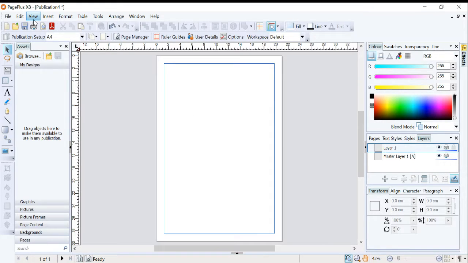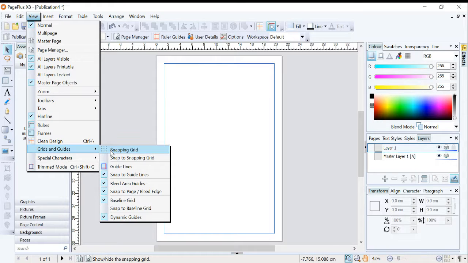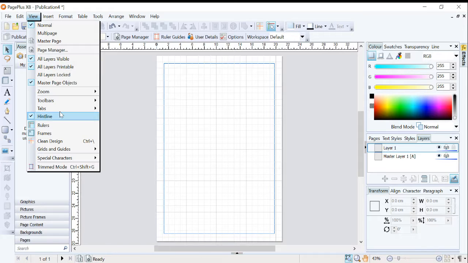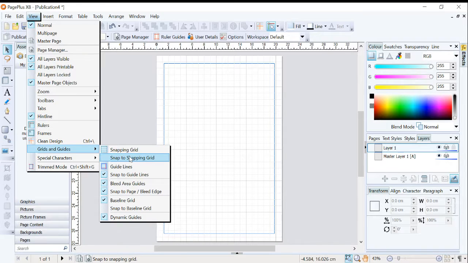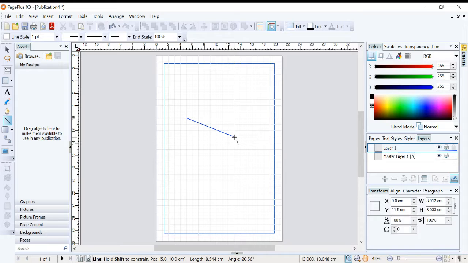So if we go up to View and go down to Grids and Guides, we could put on what we call a snapping grid. We can snap elements, we can draw things based on the size of the grid that we're using. I can also go into here and click on Snap to Grid. What that means is that it will actually snap to certain points, so it knows where you are on the grid when you're trying to draw something as simple as a line.